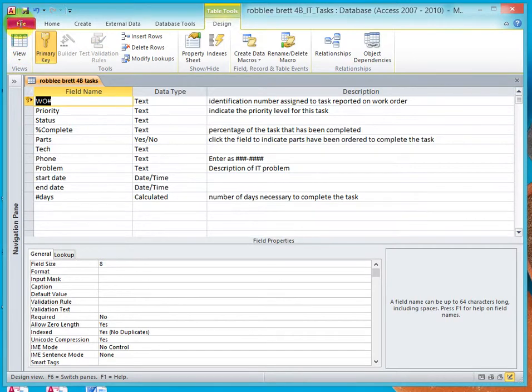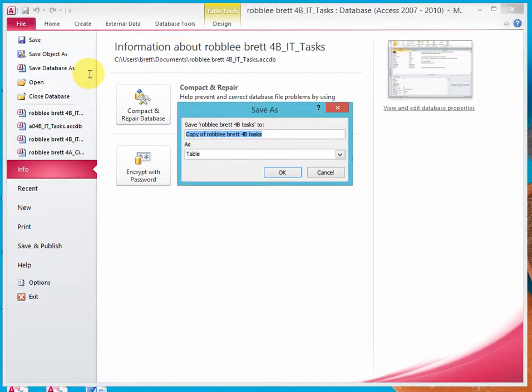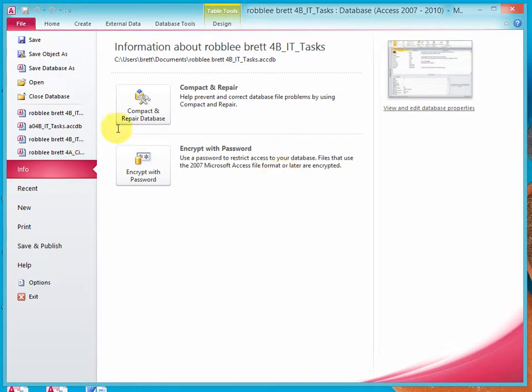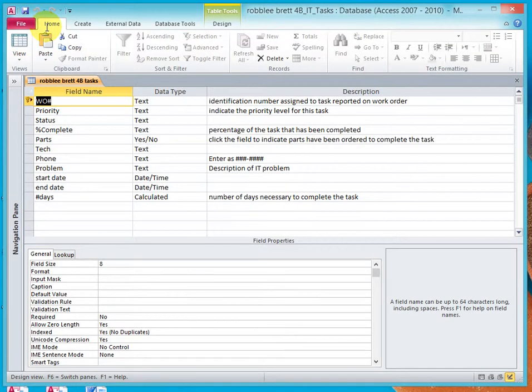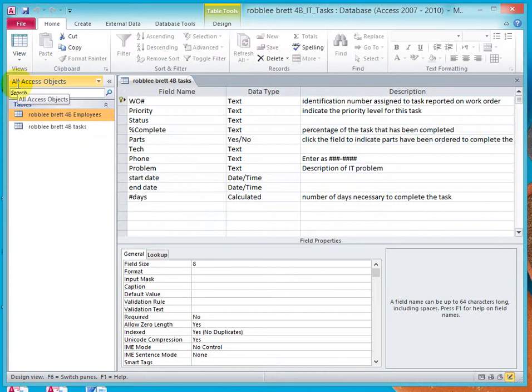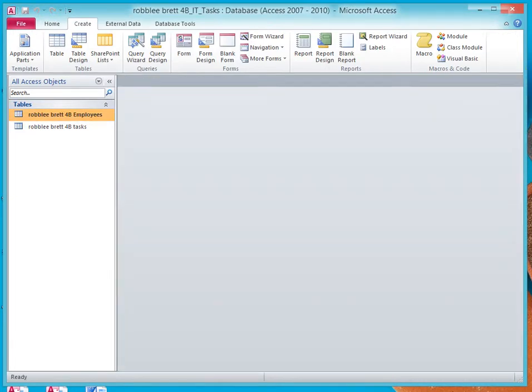Okay, so now we'll go back to save object as. May scream at me now. Nope, that worked. Now if we go back and look at the navigation, we see that we have last name, first name, 4B tasks. We'll go ahead and close this, and that ends this activity.